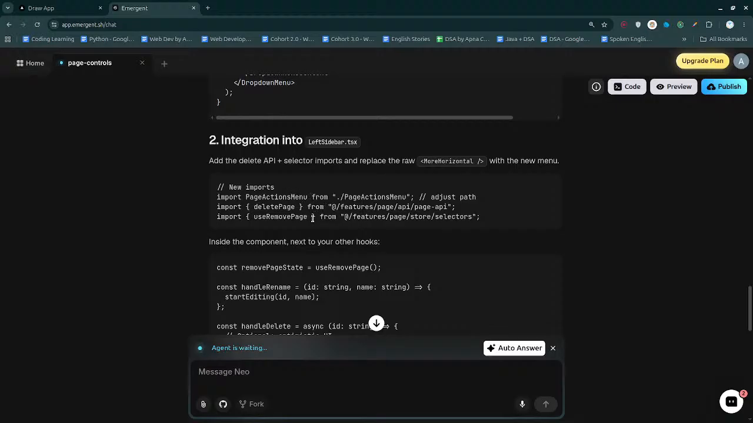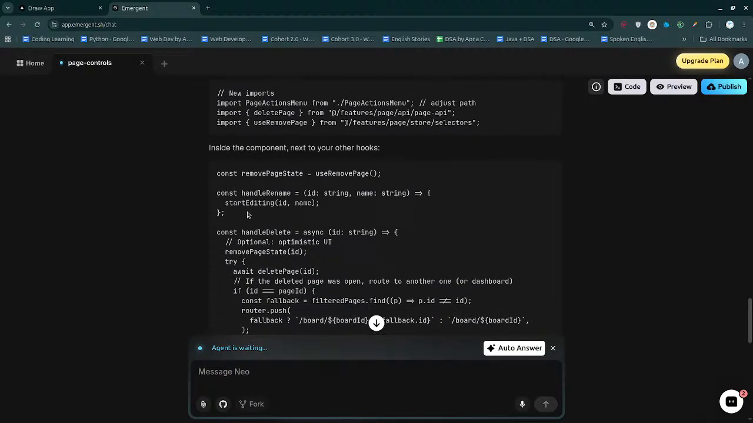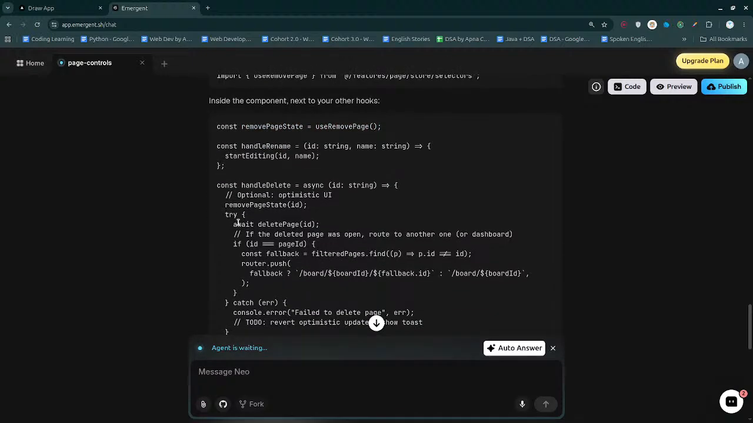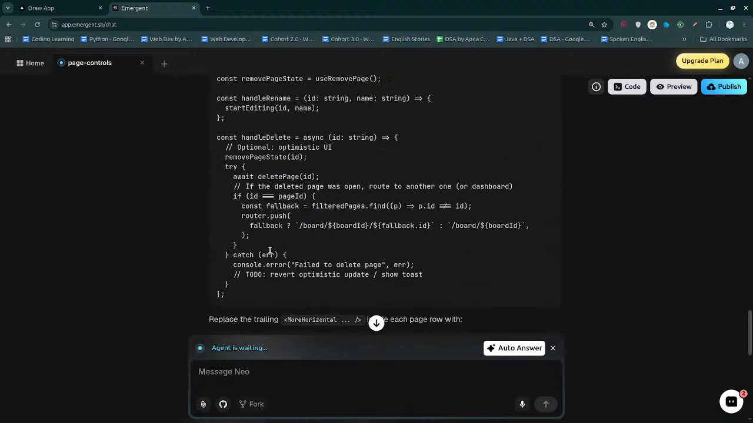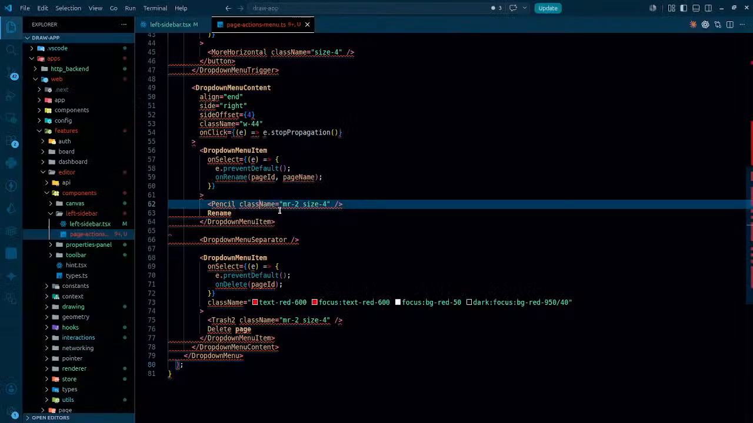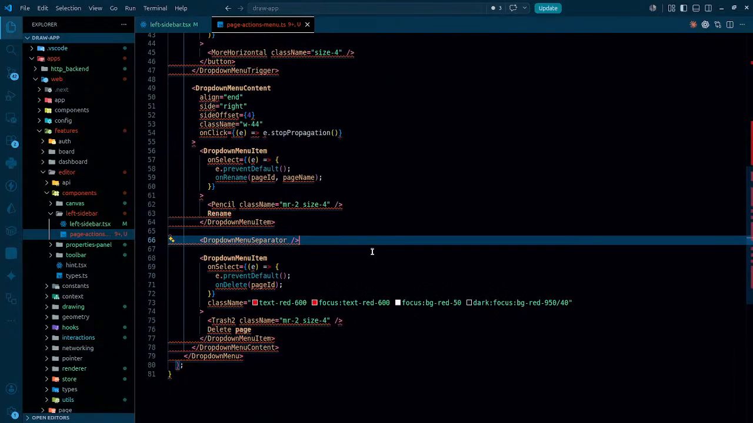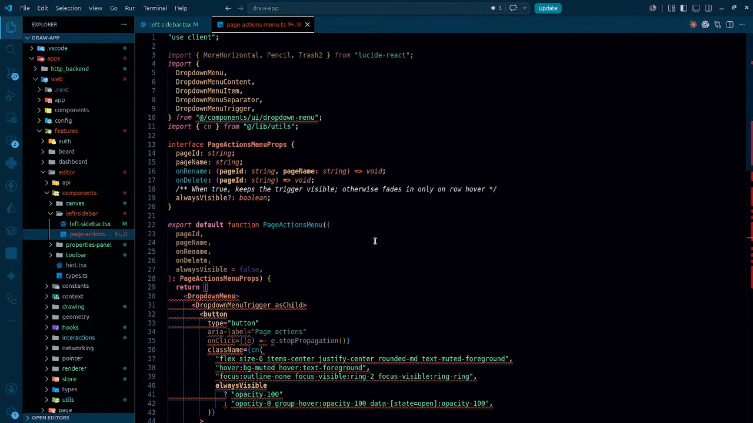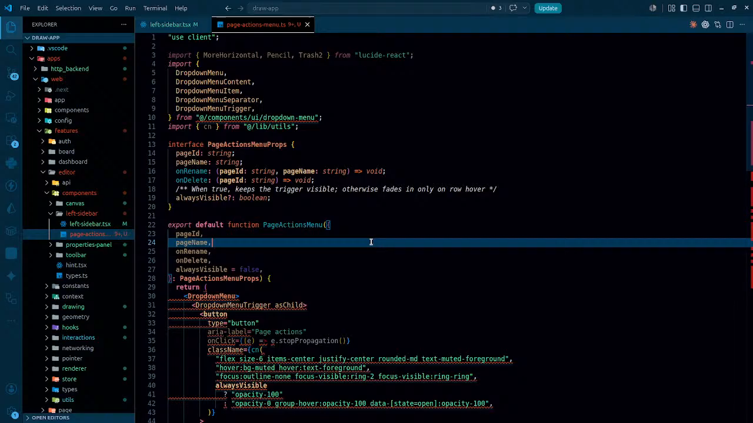That is right. Delete page, that is yet to be seen, but use remove page. Handle delete we have. We even have handle rename. We have use remove page. What is the issue? Just a sec.